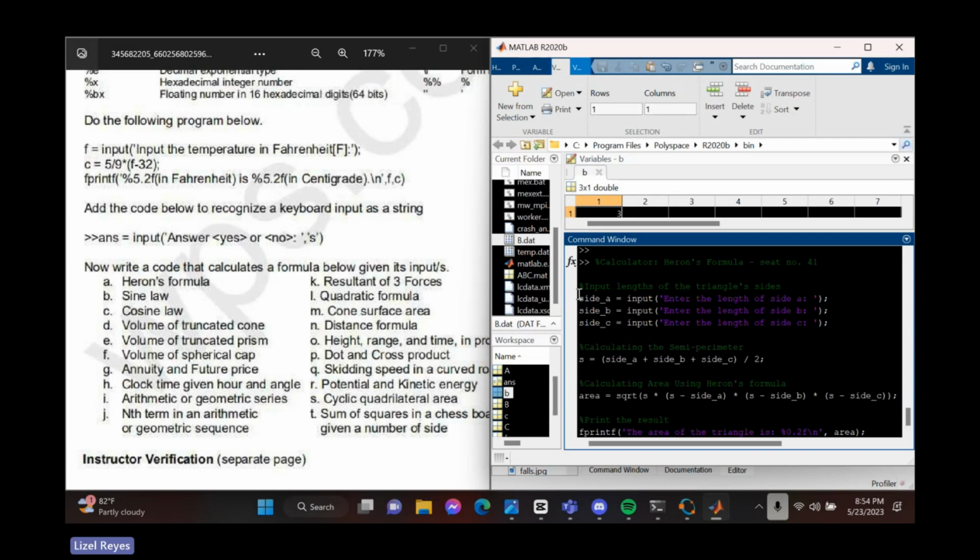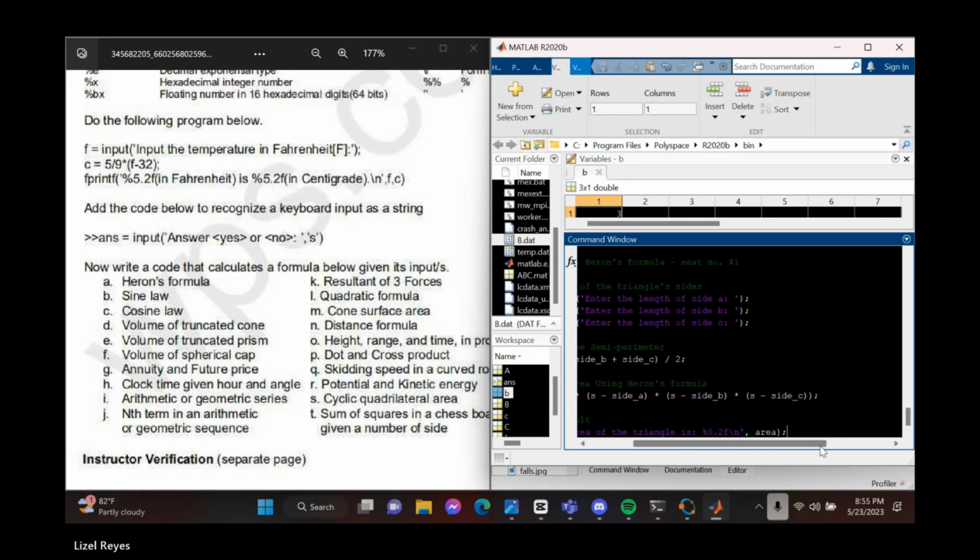The lengths, this is for the code to input the sides. So we have three sides, which I named A, B, C. For calculating the semi-perimeter, the formula is S equals side A plus side B plus side C, divided by 2. For calculating the area using Heron's formula, the area is equal to the square root of S times (S minus side A) times (S minus side B) multiplied by (S minus side C).